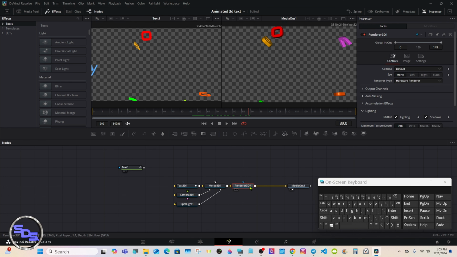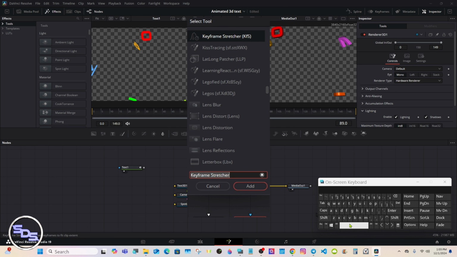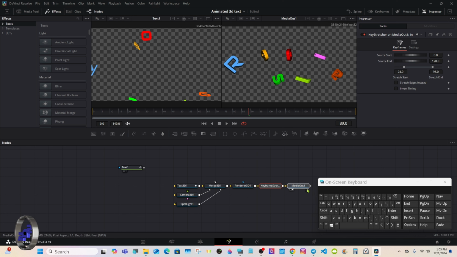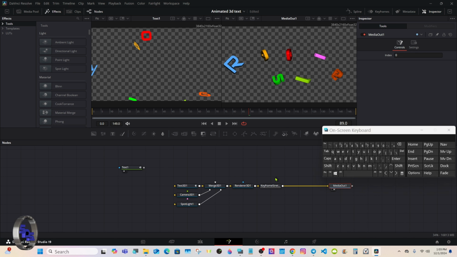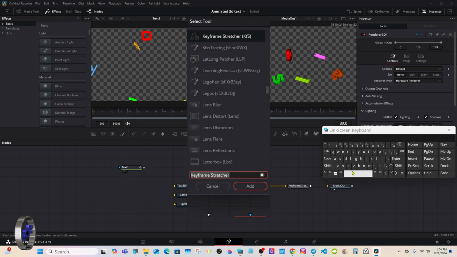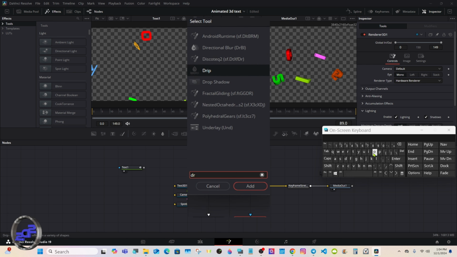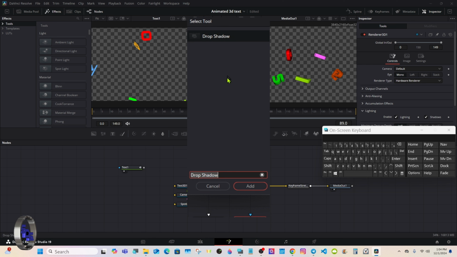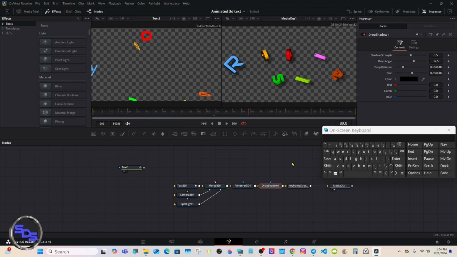Select the render. Shift space. And keyframe stretcher, which I already have typed in. Let's add a drop shadow as well. Select the render again, shift space, and drop shadow. I'm going to leave it on the default settings.